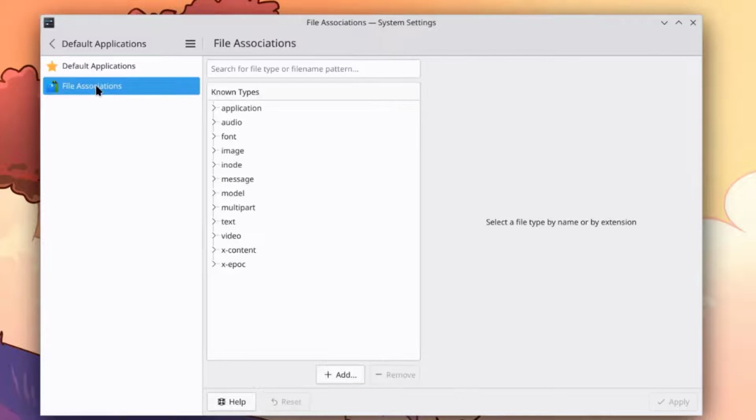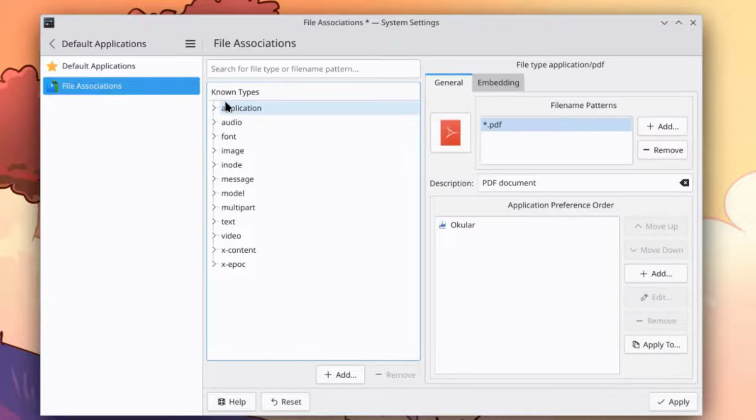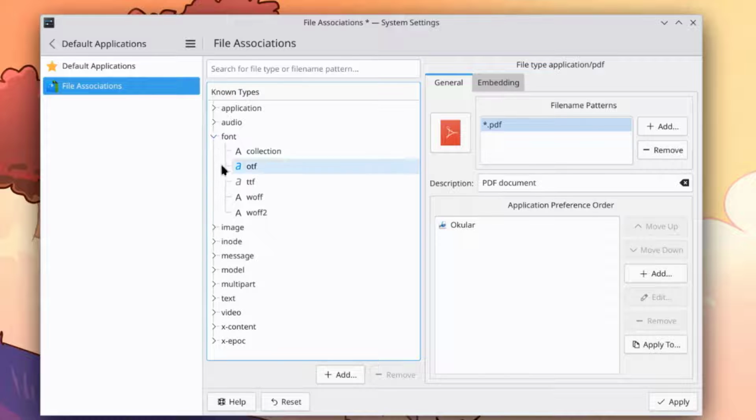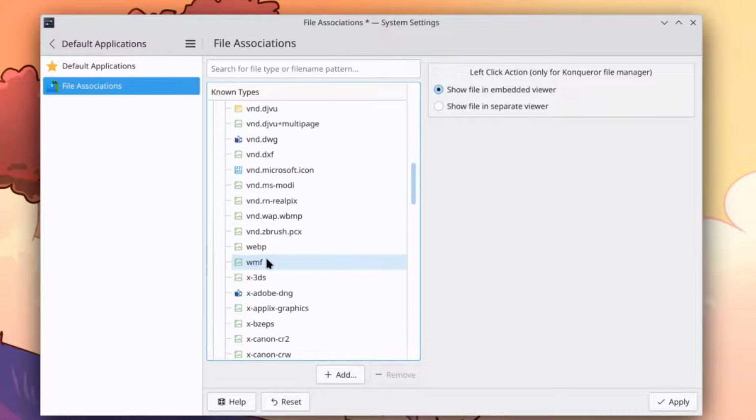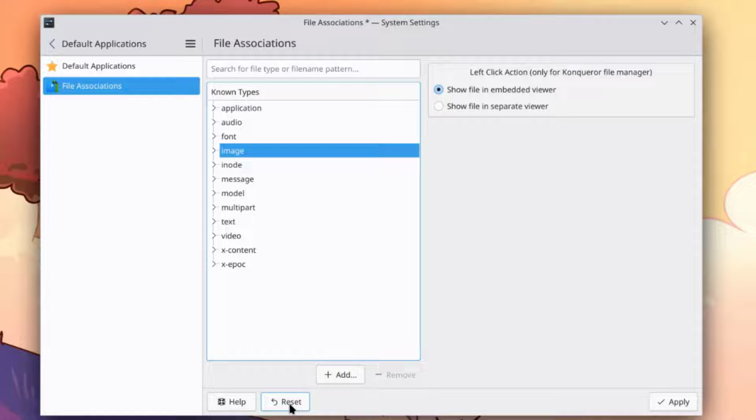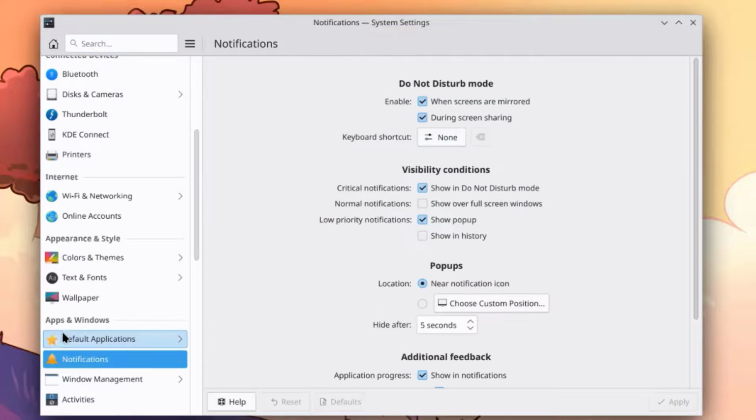So this is file associations. So we have different categories, applications. Here's for audio. This is for font, it's for image. And you can also click on reset to reset everything to default. So this is notifications, and you can configure your notifications settings here.